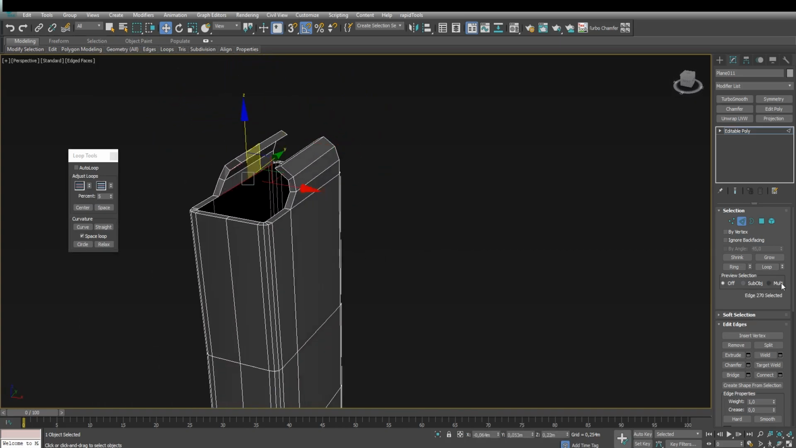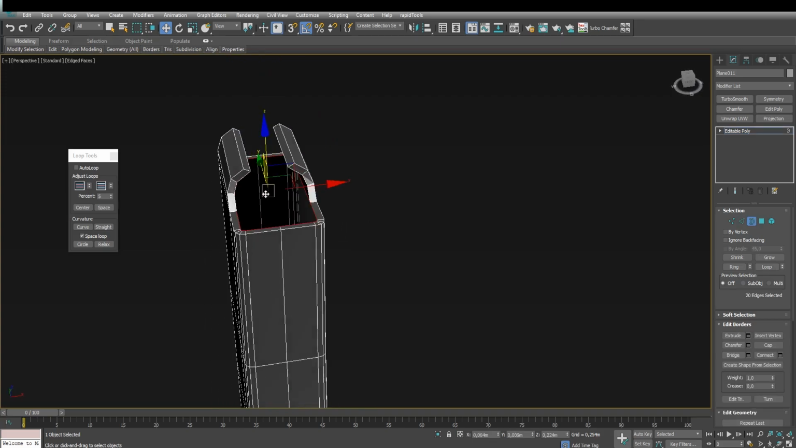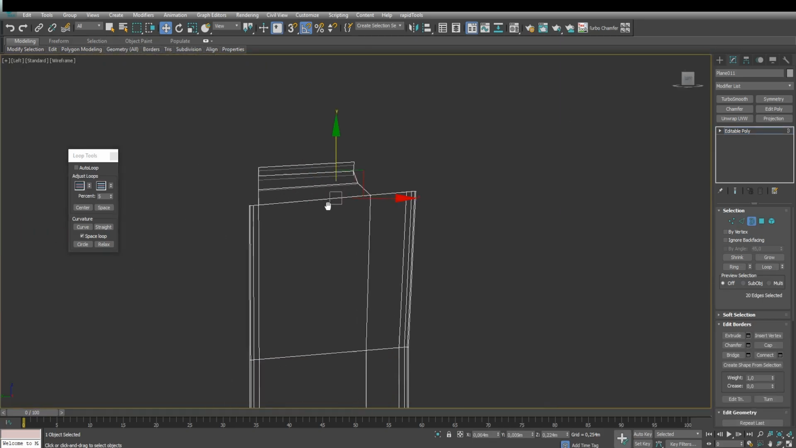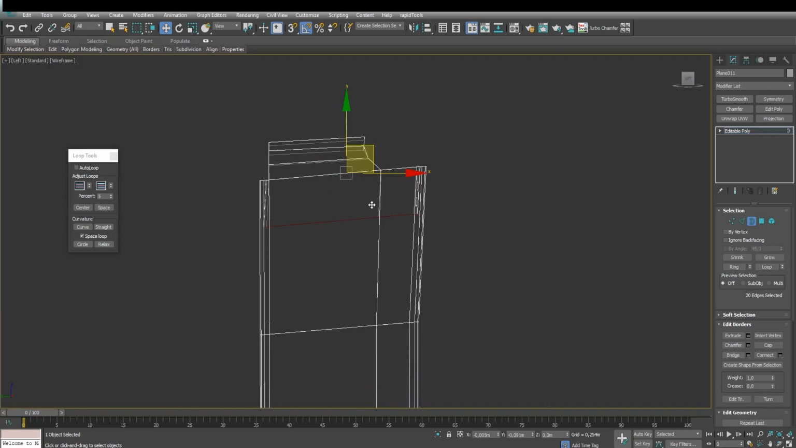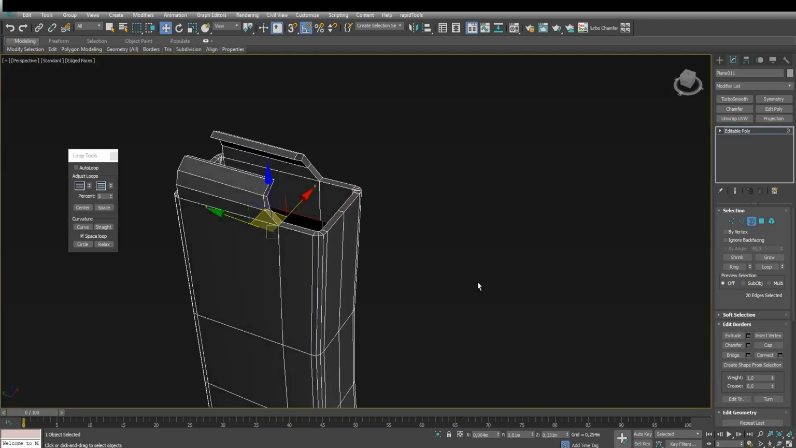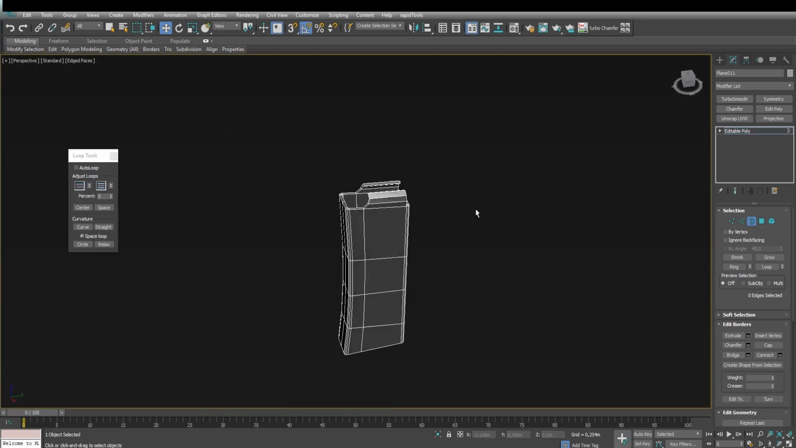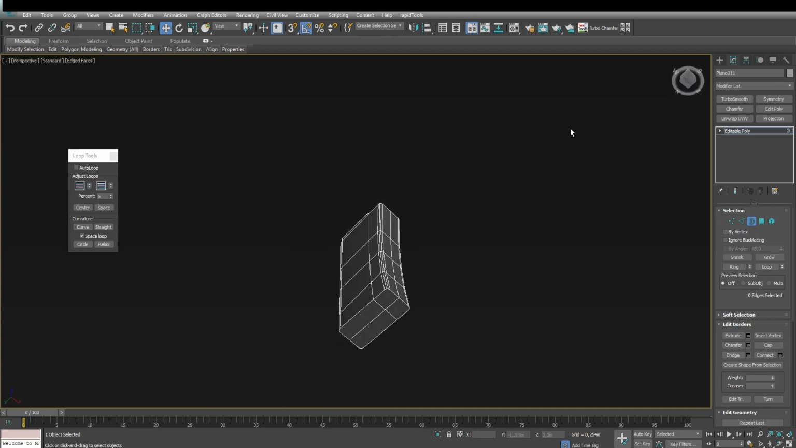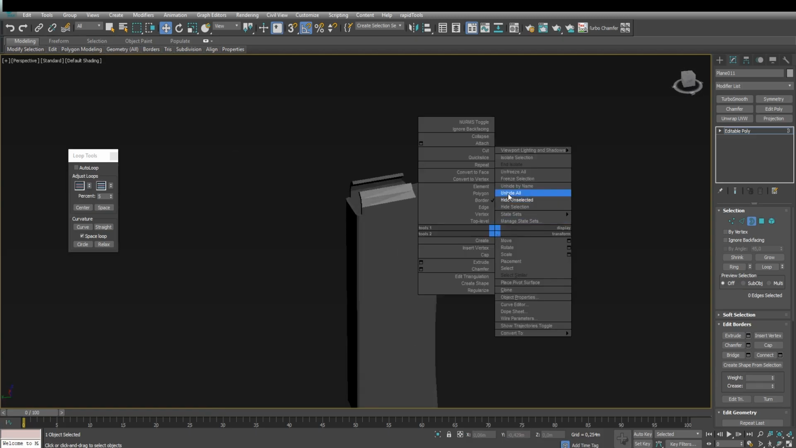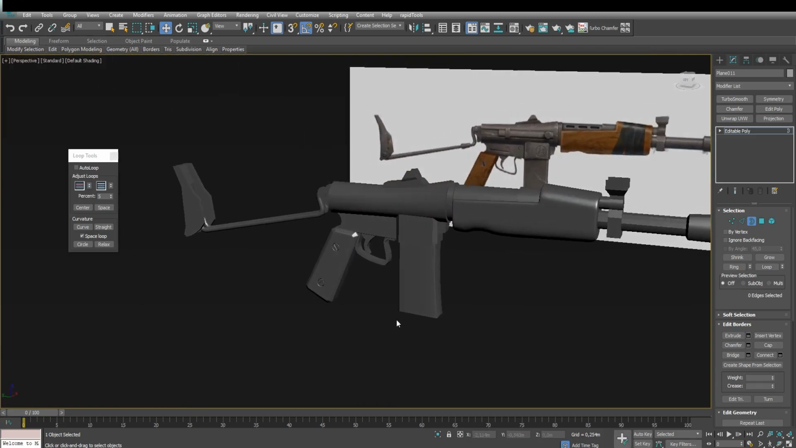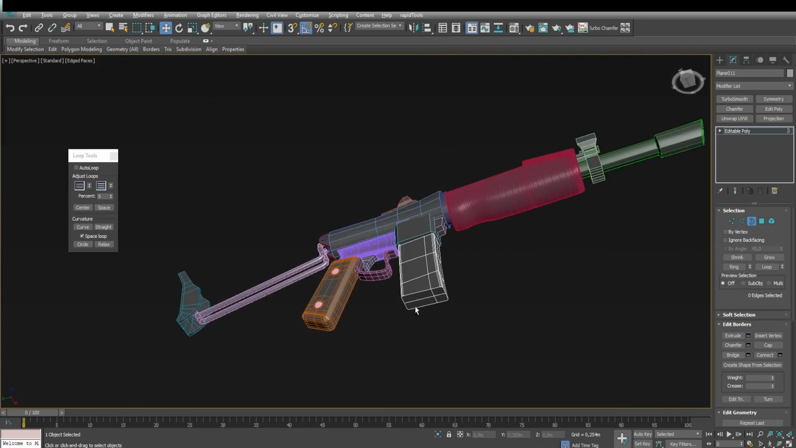And next is to go to border mode and just shift extrude down. That's enough. Okay, we have made the magazine pretty much now. What's still left is the bottom thing here.